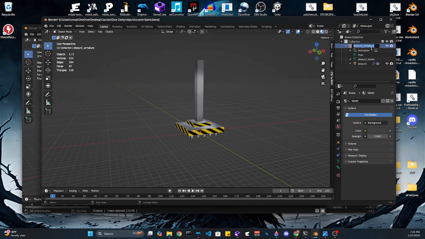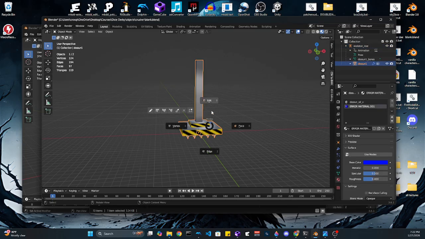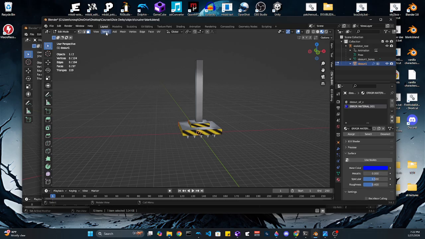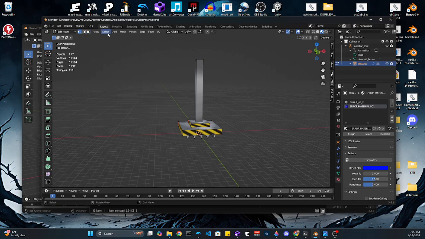We do have to rename this skeleton underscore root, and then make sure we don't have any floating geometry. So we can select all, mesh, clean up, delete loose. We're good. And then we also want to select by trait, vertex mode, select by trait, and this will select any ungrouped vertices, just to double check and make sure everything has been assigned to a vertex group.